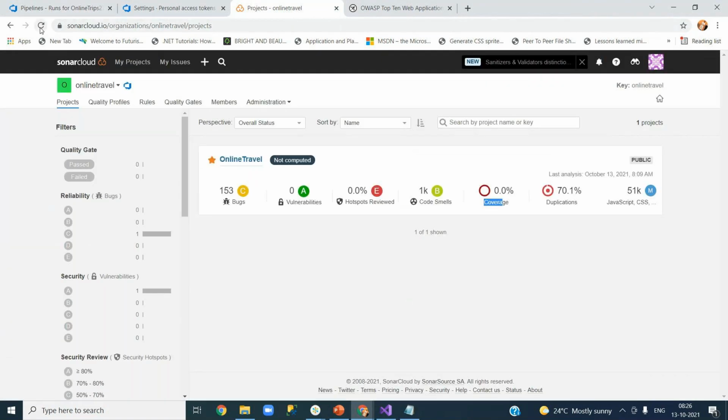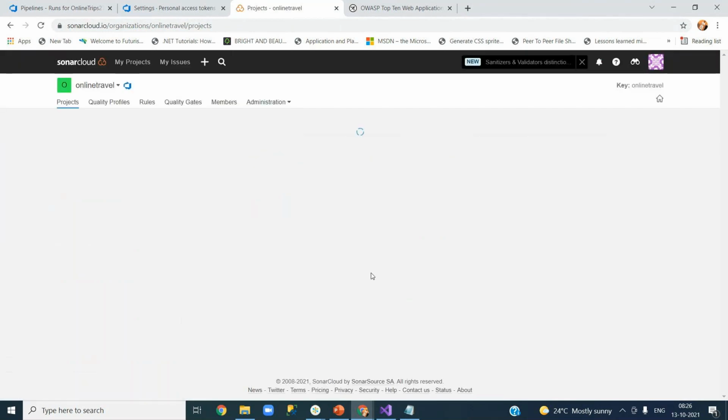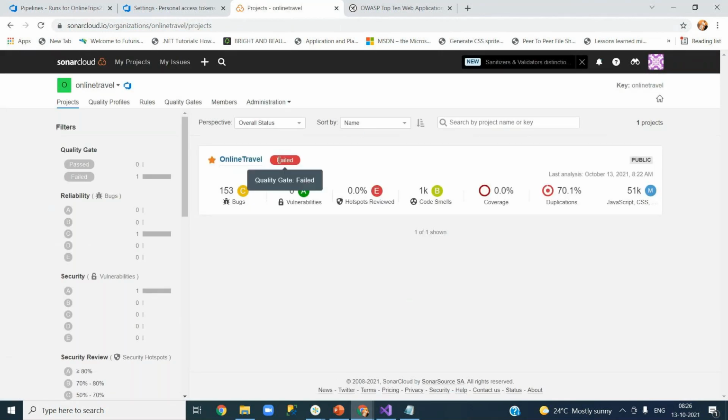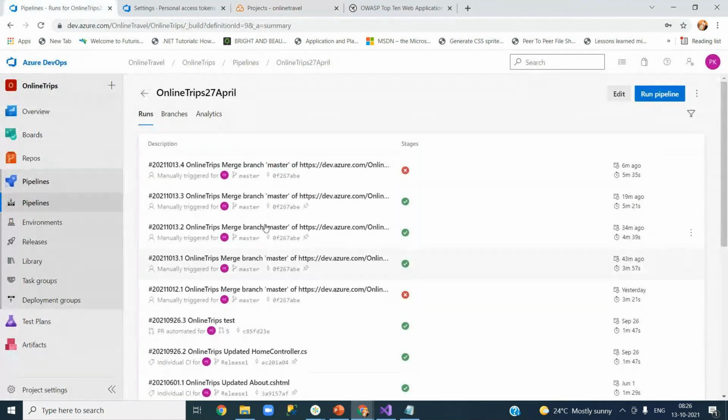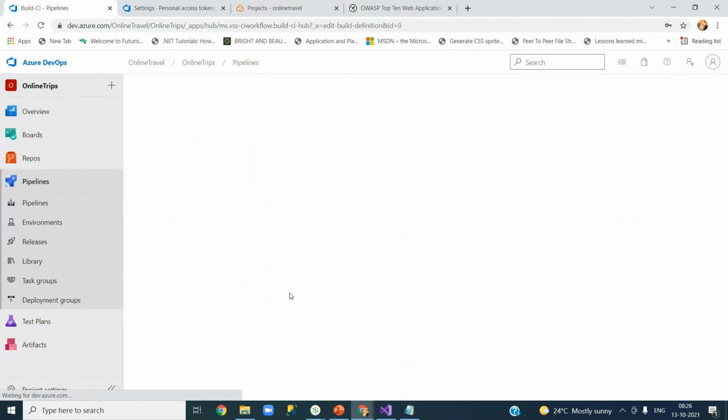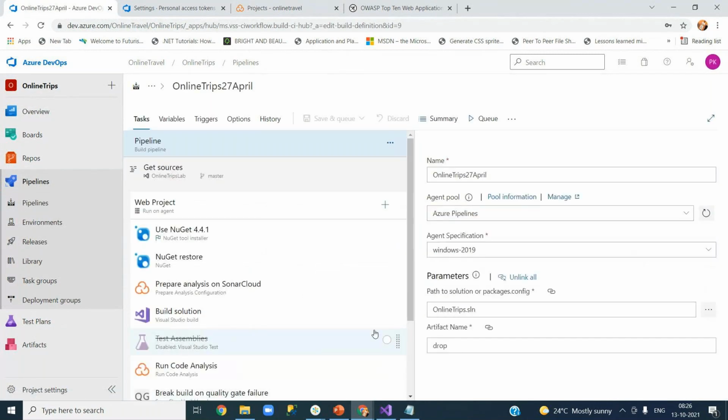And if I refresh here, you see quality gate failed. This is how you can push the status of failed or success of your quality gate to your pipeline using the task break build on quality gate failure.